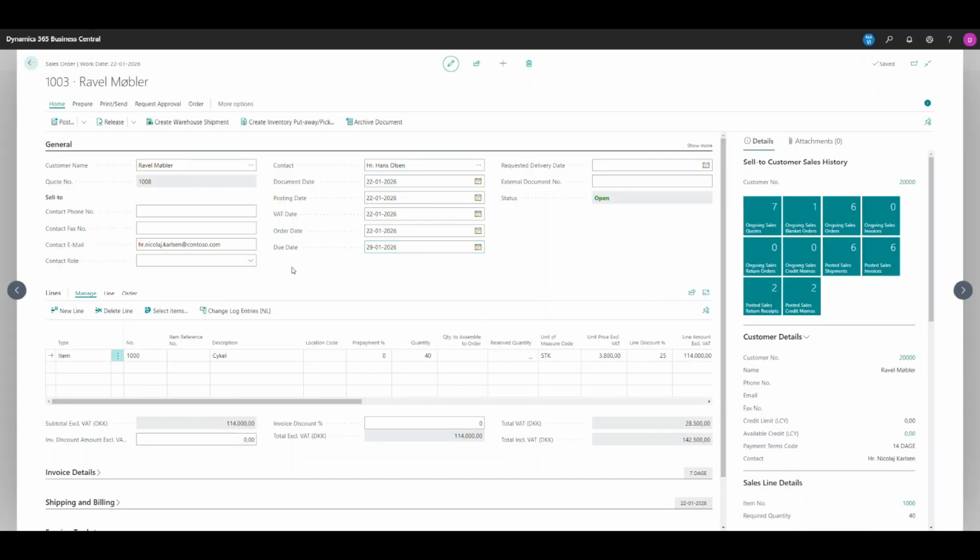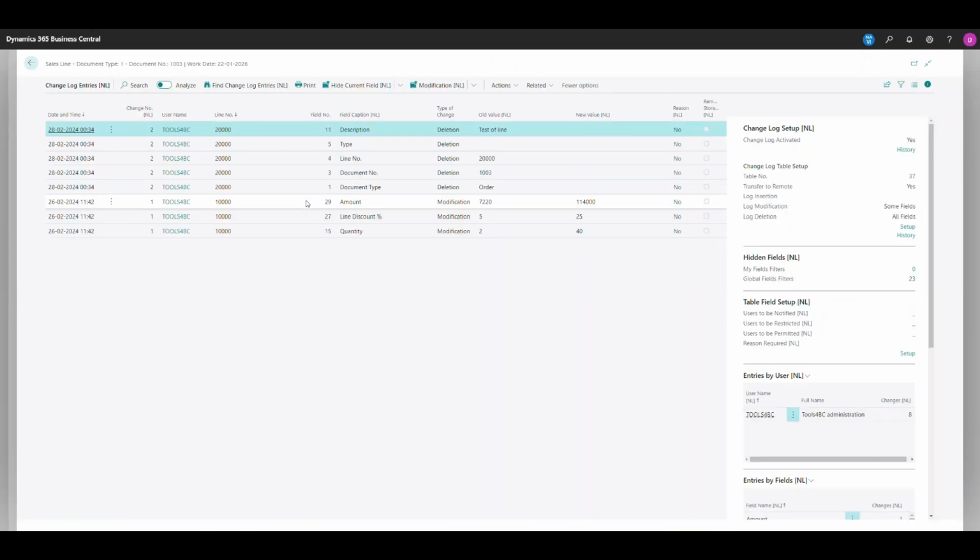But if you also want to know about the line, of course, I cannot stand on a line and search for a deleted line. That's impossible. But what I can do is go to my header here and look at related, and I can search from the header on all lines. If I do that, I'll get a filter on all lines, and that way I can search for anything that was deleted. So I can say, I want to know anything deleted. Yeah, it looks like that.